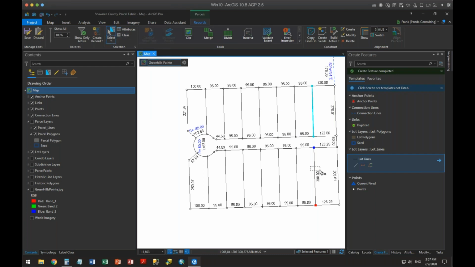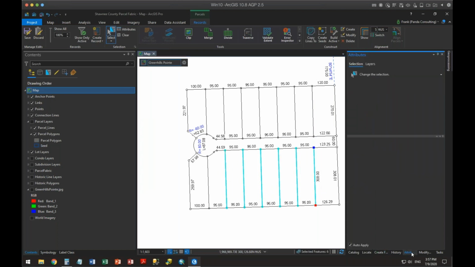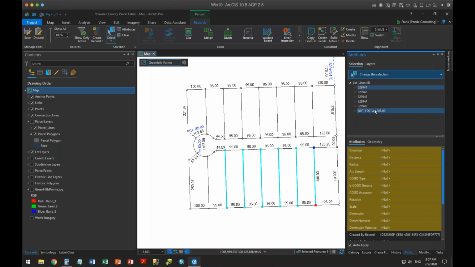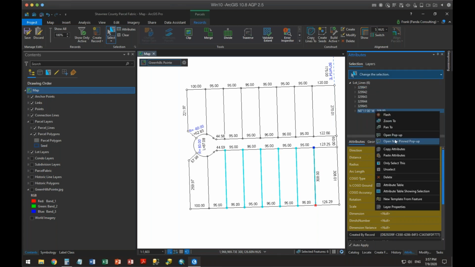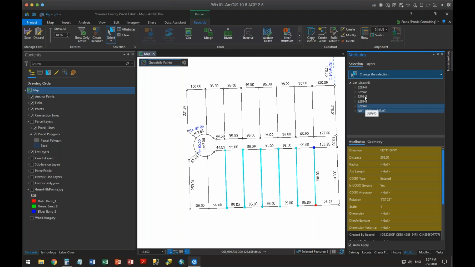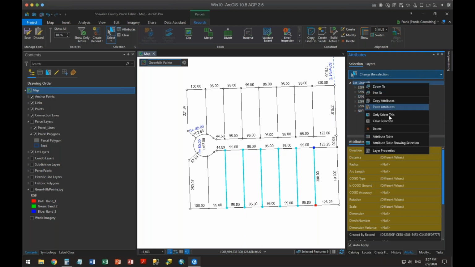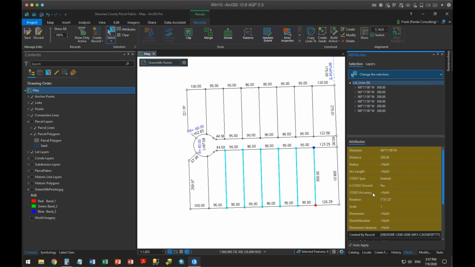So then we have to ask the question, okay, let me see. These are all the same here. How do I attribute this? Well, there's a couple of things. I can actually go in here and copy these attributes and paste them all in here and have them all be attributed as that bearing and distance.